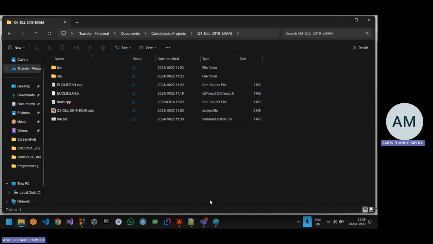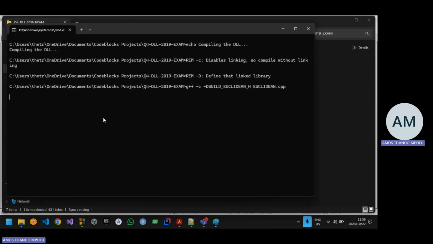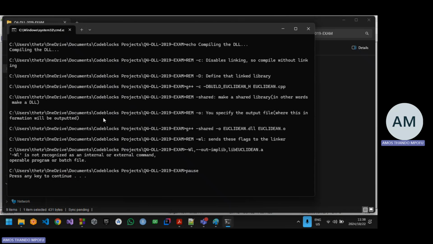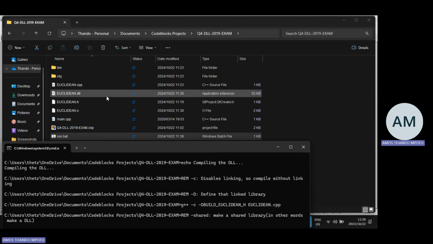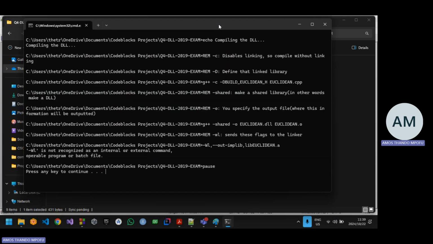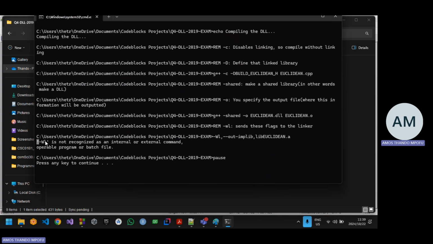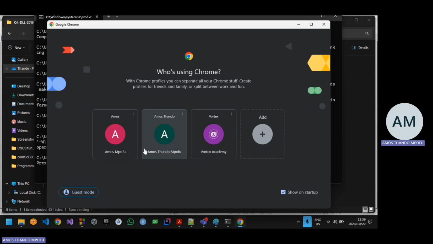So I'm going to run the batch file. Let's double click and see if we have an error, right? So as you can see, it doesn't know what -Wl is. It did manage to create the DLL, right? But I need to fix the -Wl issue. This is the first time I'm working with DLLs like this, so bear with me. I didn't set up all these settings.